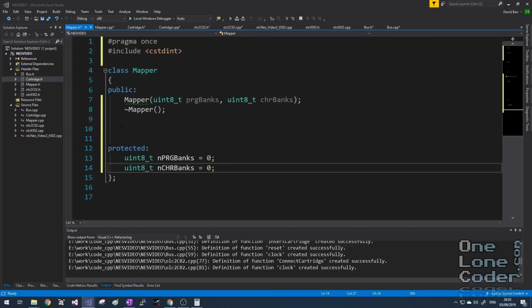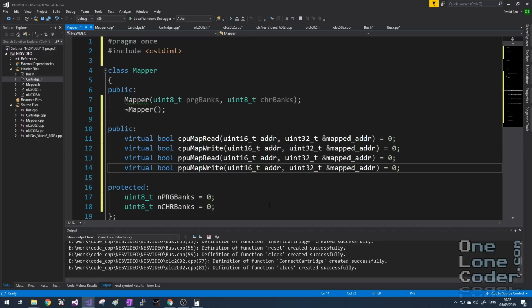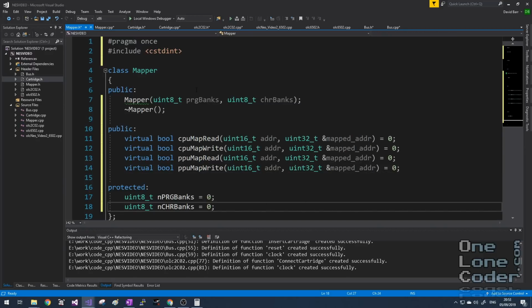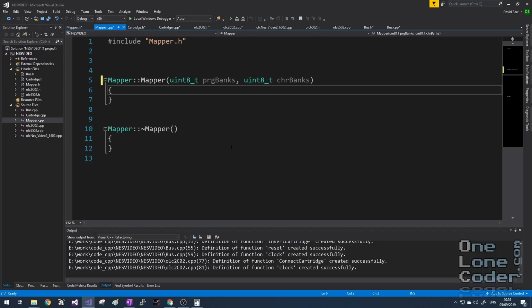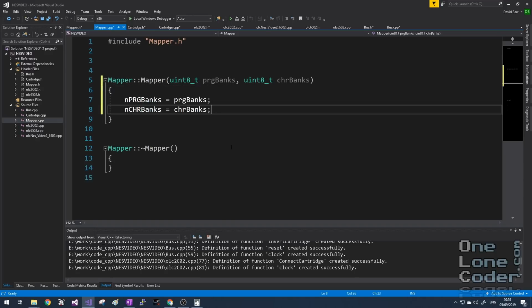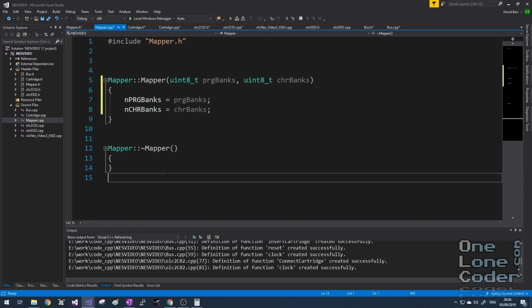I'm then going to add 4 virtual functions, because mapper is an abstract base class. The purpose of these functions is to take the input address from the respective CPU or PPU bus and transform it into an address through which I can index the ROMs that I've read in from the file. If the address is successfully mapped, it returns true. The internals of the construction are terribly boring. And because this is an abstract class, there is nothing left to add to it.